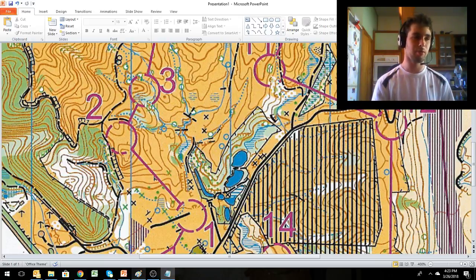So an example of when you use an attack point again: 2 to 3, you're coming out to the track, going along the track. Use the track bend, it's big and obvious. I wouldn't use this earth bank here because it's less obvious, you might run past it.